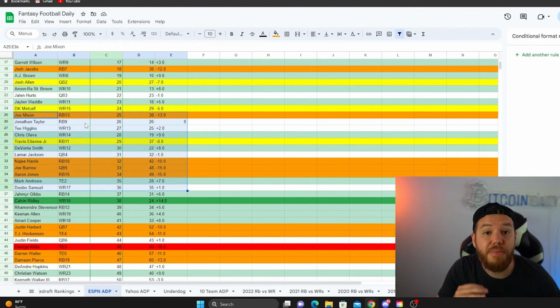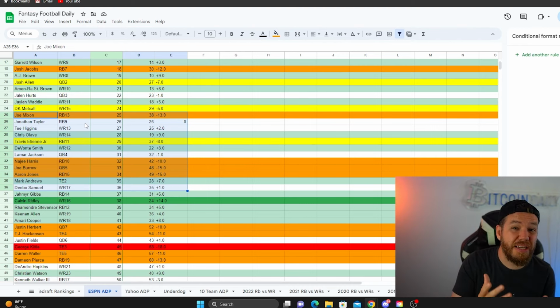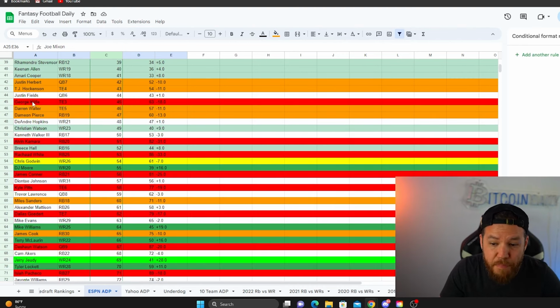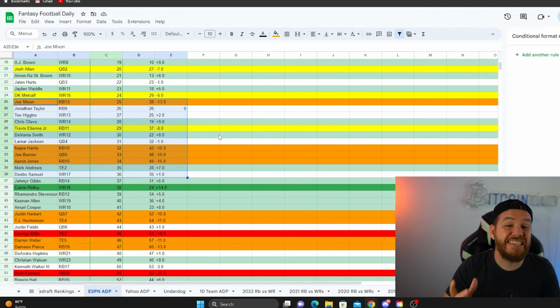In round 3, my targets here are Olave, Higgins, Devonta Smith, and Mark Andrews. Basically, every running back in this round is overvalued compared to Underdog. And honestly, my favorite thing to do here is probably go tight end. If we go down, we'll see that basically every other tight end afterwards is overvalued. And I don't really want to spend a first round pick on a tight end. So Mark Andrews seems to be the sweet spot.